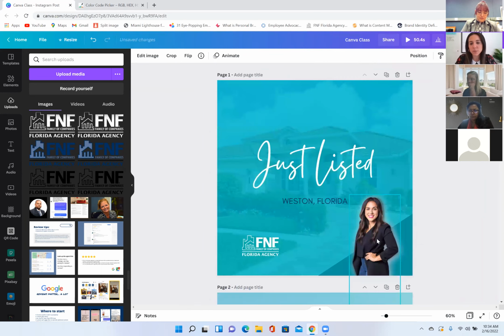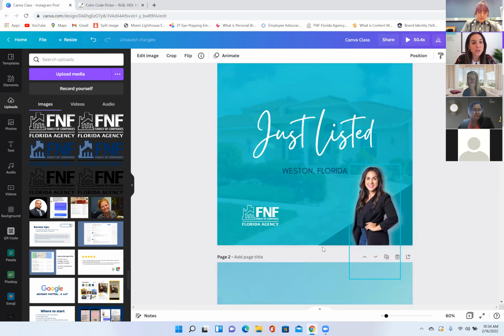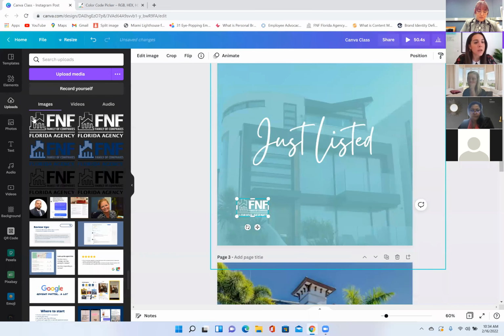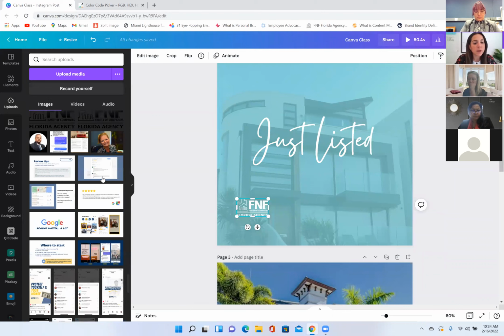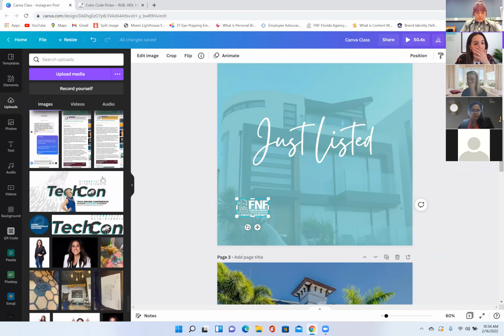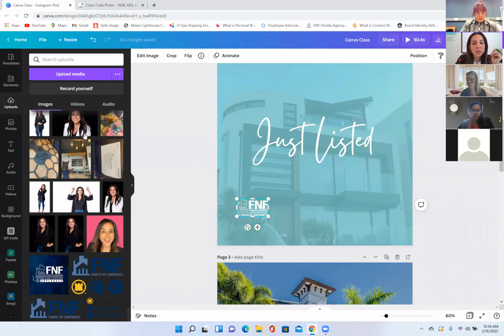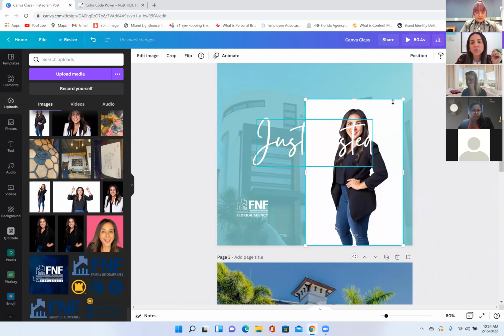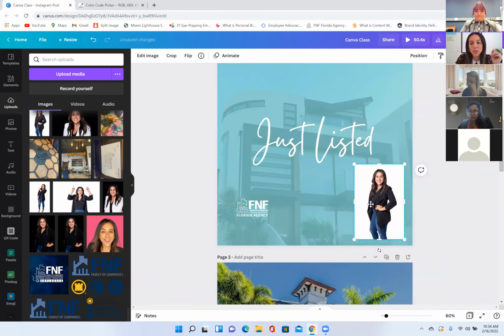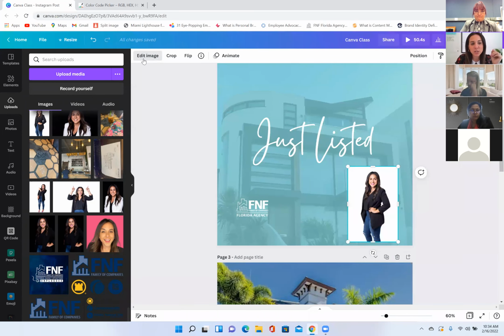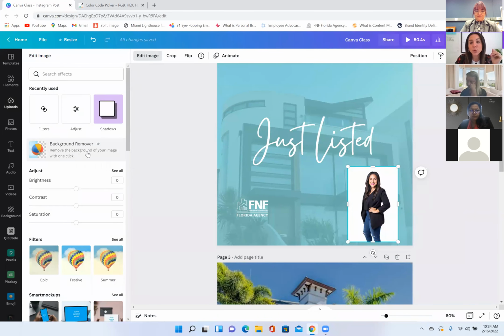Now we're going to start to place your headshot in this image. So under my uploads, that's where I have the headshot that I would want to use. So this is like what Rose was talking about, right? That removing the background feature. So here I have my image. And you would go to where it says edit image and background remover.